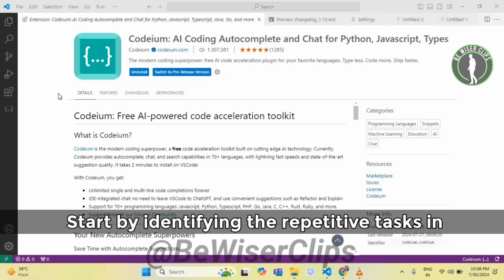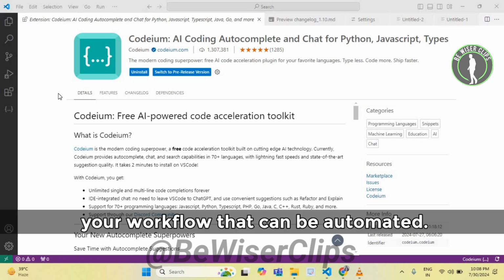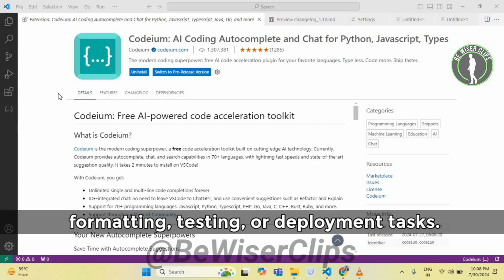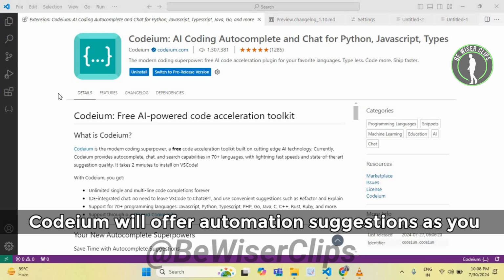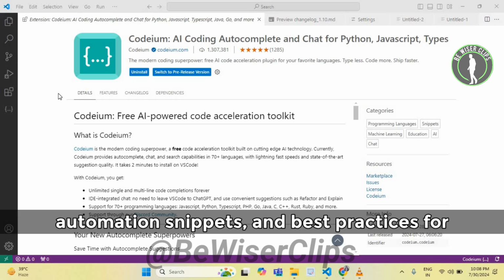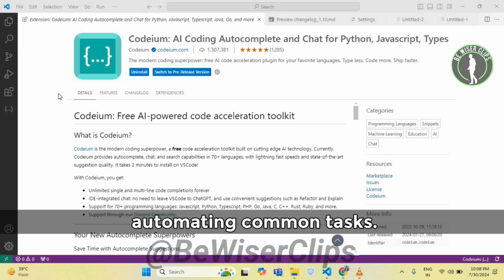Start by identifying the repetitive tasks in your workflow that can be automated. These could include code generation, formatting, testing, or deployment tasks. Codeium will offer automation suggestions as you work on your code. These suggestions can include script templates, automation snippets, and best practices for automating common tasks.